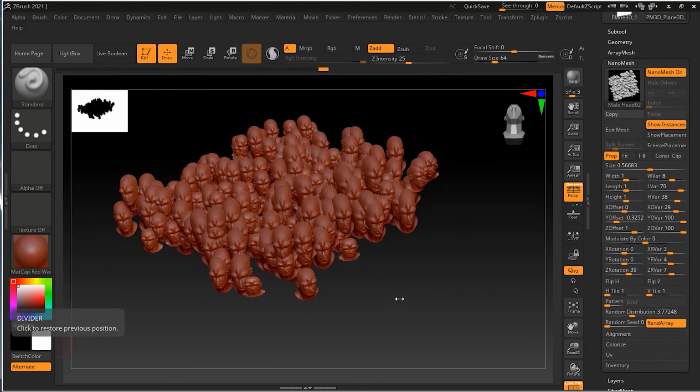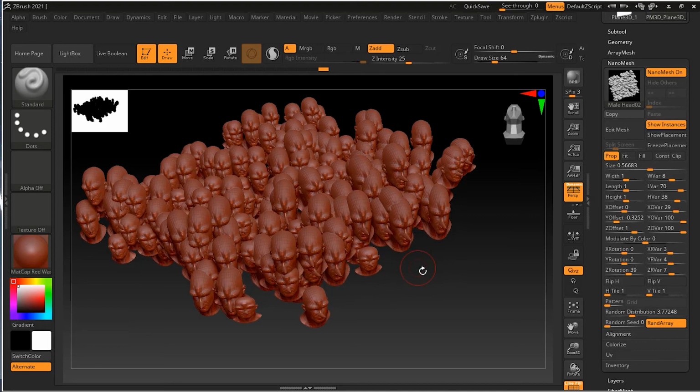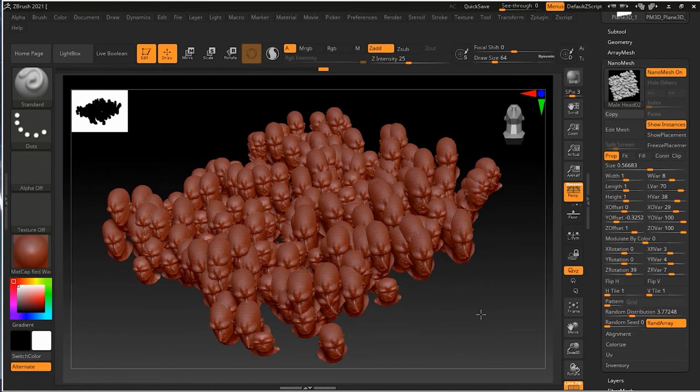So think about possibilities where you can make chain links with this, you can make cloth designs with this, you can make scales on the body of a creature. So many possibilities there are. Think about it, see how you can work with this.